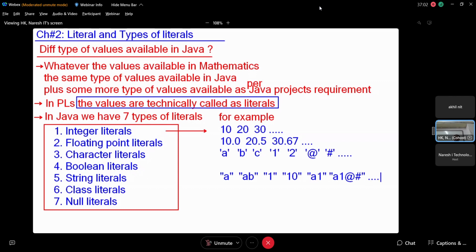So what is the difference between character and string? Character means a single character in single quotes. A letter or a digit or a special character placed inside single quotes is called what? Character. Then what is a string? A sequence of characters placed inside double quotes is called what? String. It may be one letter or a sequence of letters, characters, digits, or a combination. That is called what? String.